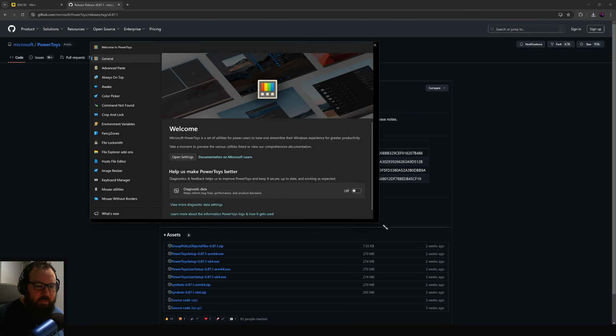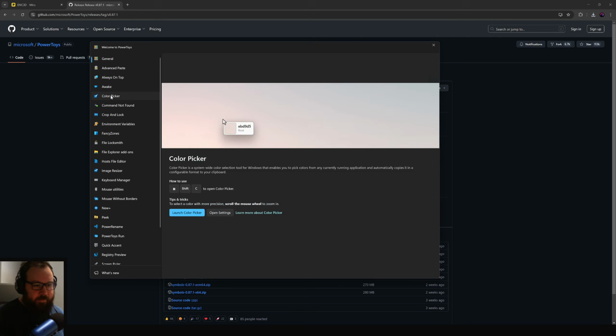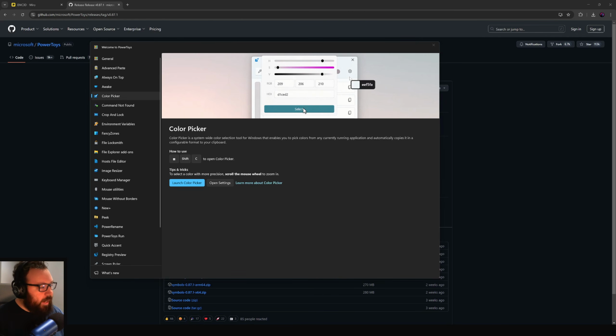So I've loaded it up. I've got all these, I need to look at some of these features because some of them look awesome. Like Always On Top is probably really good for modeling. We're going to click color picker. And it says the hotkey is Windows, Shift and C. And I do that and I get the color picker. And as I go around, I get the value for it. However, we want to modify this.